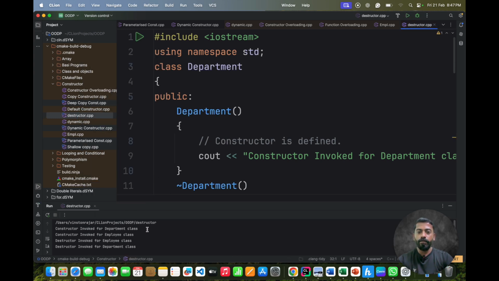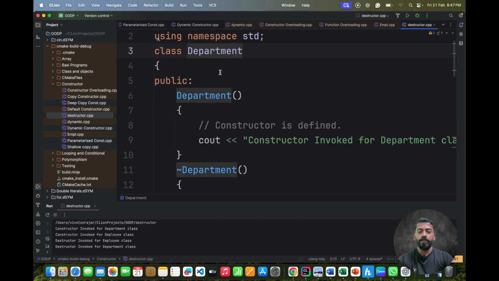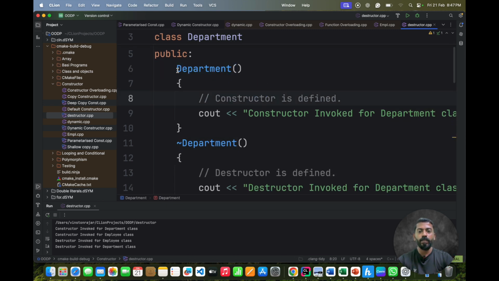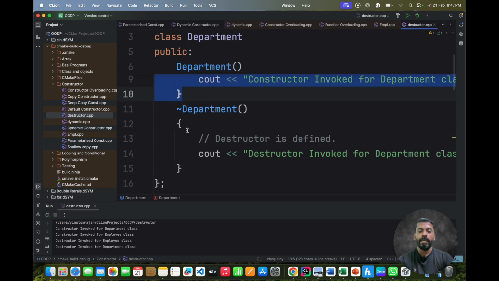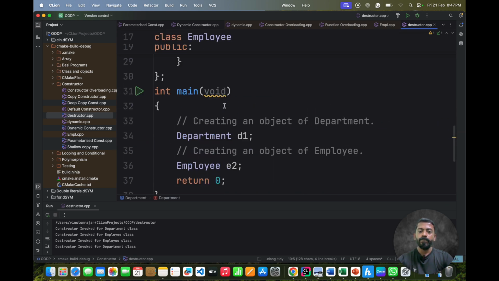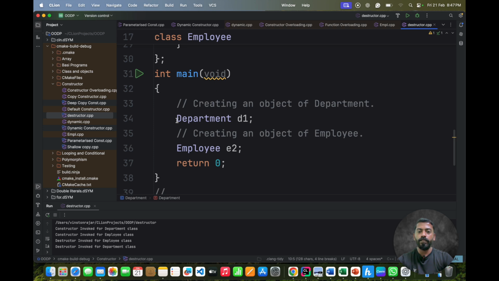The destructor name is the same as the class name. In this example, the class name is Department. The constructor name is the same as the class name, so this is called a special member function. There is no need to call it explicitly; it will be called implicitly whenever the object is created. Here this is the main method. In this main method we have Department d1, and this is an object.